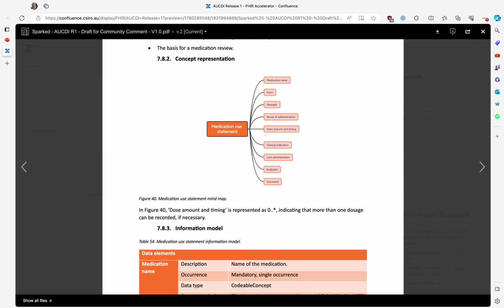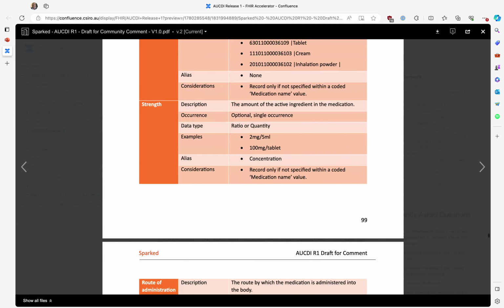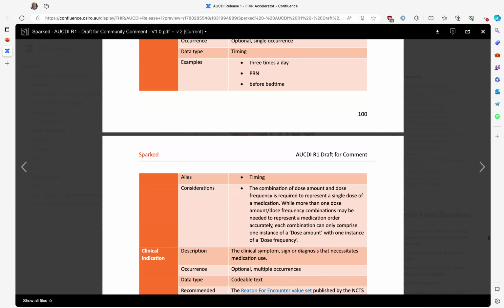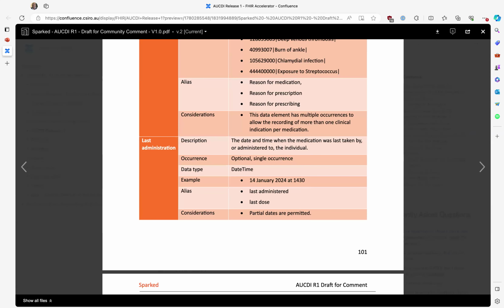Under last administration, is that meant to be last given to the patient or last script? Because in primary care, there is no administration. Yeah, I think the intent of the medication use statement is when is the last known instant that the patient was taking that medication. So it's not script, it's what is the last known point at which the patient had that drug in their body. So there's an element of assumption that a script is given to the patient, that the patient therefore takes it. I think that is actually a topic of conversation.